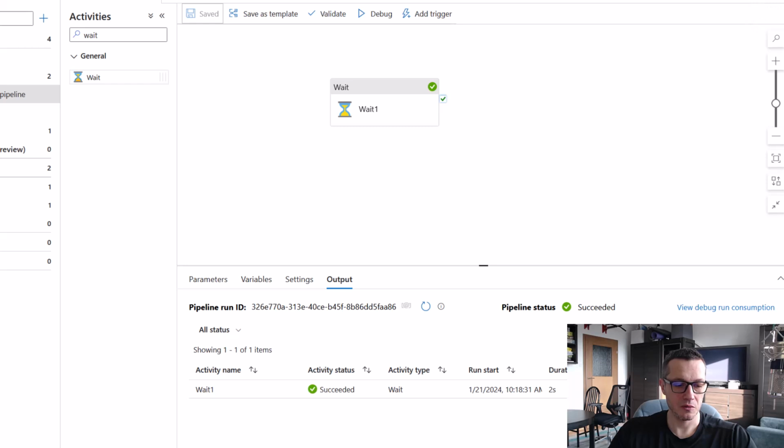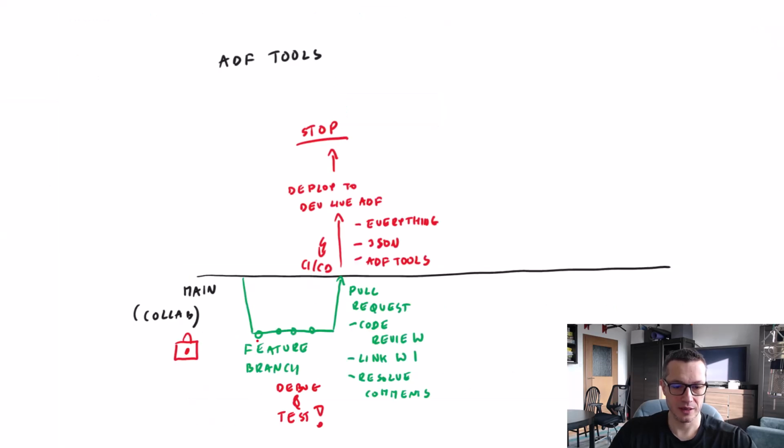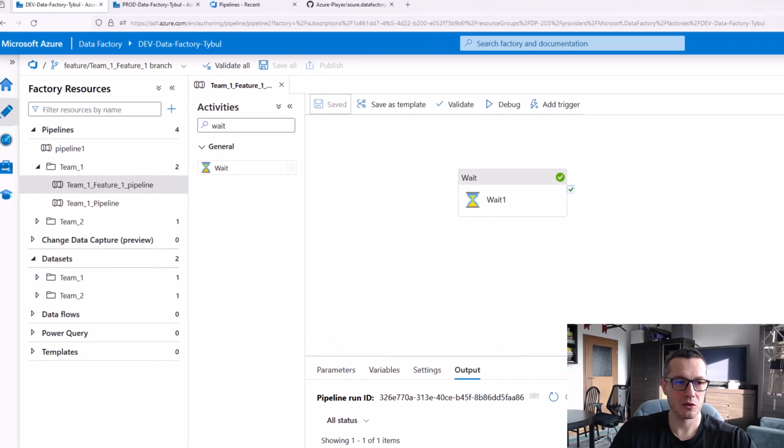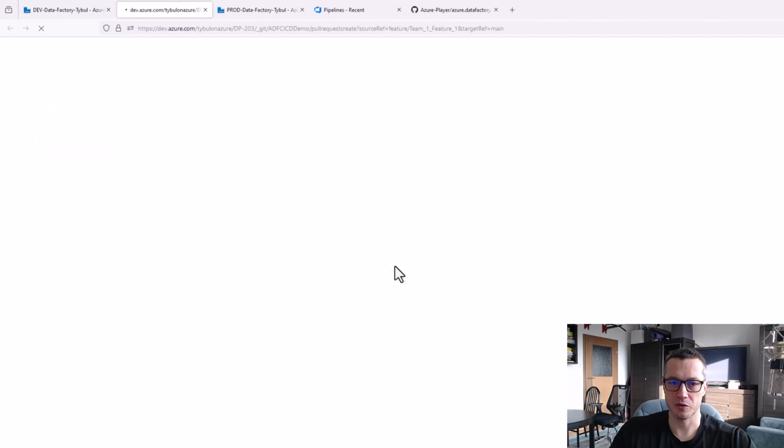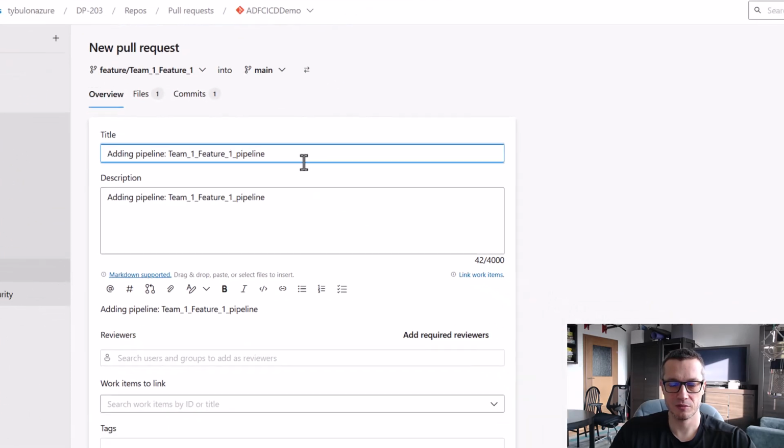So in our flow, let me indicate it. We are here. We made our feature branch. We tested the change locally. And what I would like to do now is to merge those changes back into the main branch. So how to make it possible? Well, I would create a new pull request to main branch.